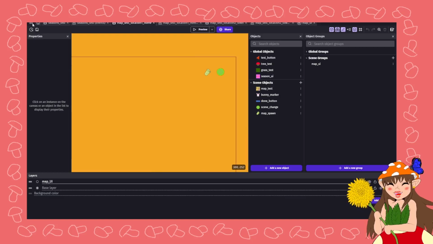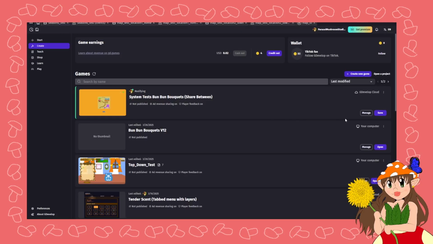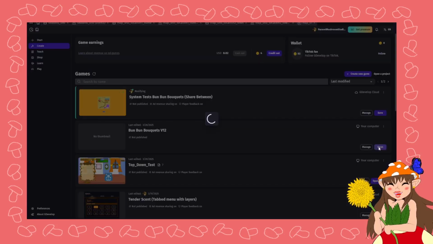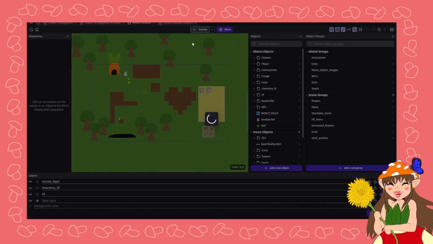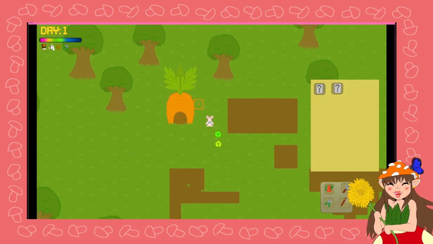And I have had the map icon in my game for a while. So if we go to the actual game, I don't know why it doesn't have a thumbnail. And I just open it, I suppose. Yeah, right there. Right there's the map icon.